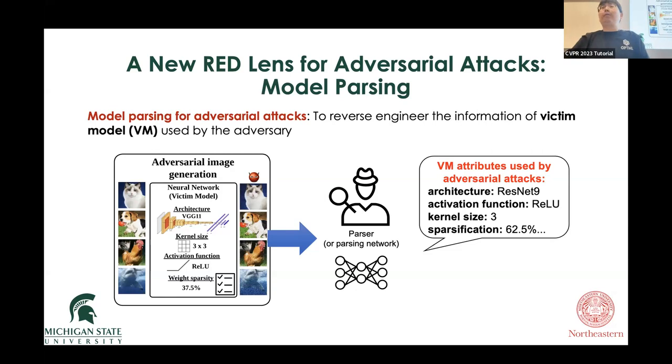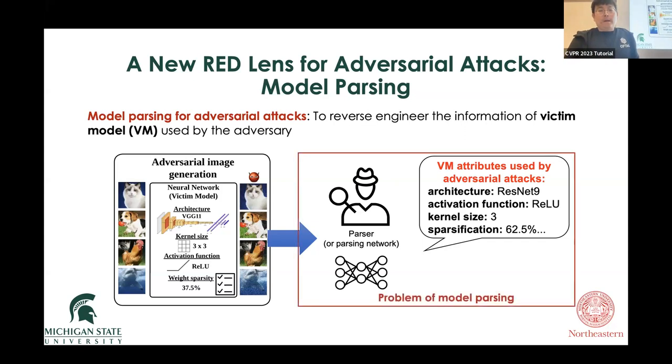Therefore, in the following slides, in the following presentation, I will focus on these four model properties. Again, the pipeline of model parsing is: you have the adversarial examples. You know that these adversarial attacks or examples were generated by another model. But what you have is only these attack instances. You want to build a reverse engineering network to infer the model properties used to generate the adversarial attack instances. So this is the problem of model parsing. As I highlighted here, this is a key part, and this is the problem statement.